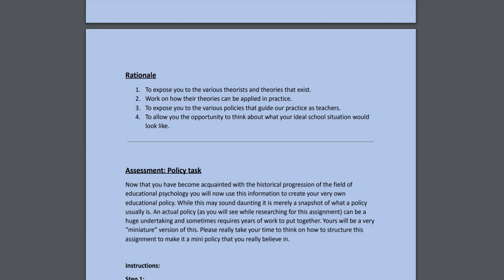I also would like to expose you to various policies. I think it's really important that educators, especially educators in the process of learning, are exposed to as many policies as possible because these do guide us and they give us much needed information on how to go about working in the classroom space. So this activity is also to expose you to some of those.